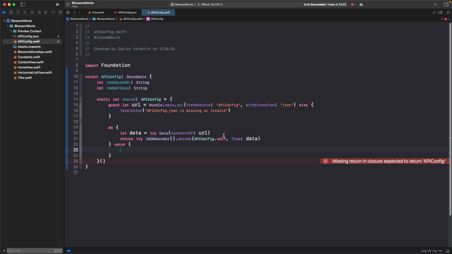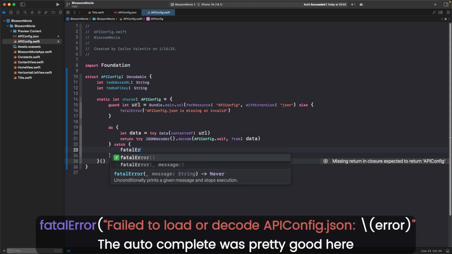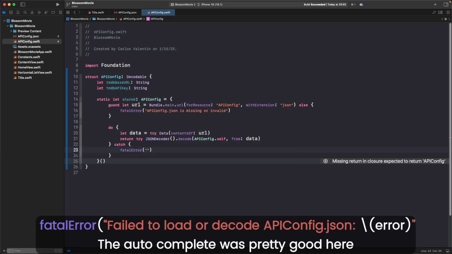Inside catch, fatalError, failed to load or decode APIConfig.json, backslash error. The autocomplete was pretty good here.